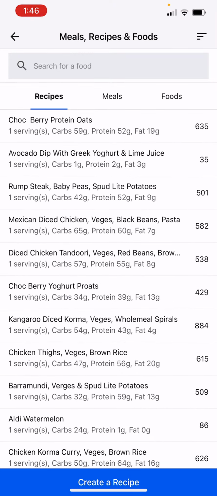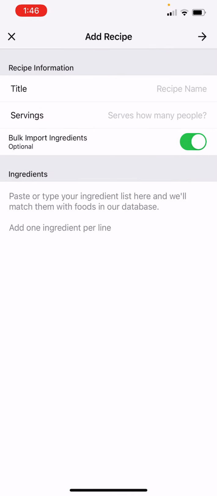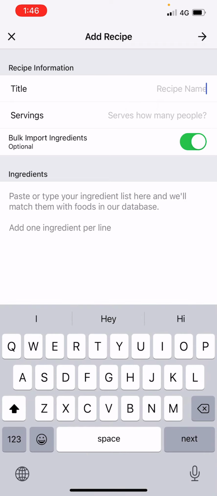So you go into create a recipe down the bottom. You click on that and you'll go into an area where you have to enter ingredients manually. You click on that and you'll come into an area where you're adding the recipes. So what I want you to do is when you're in here, you basically create a name for the recipe.